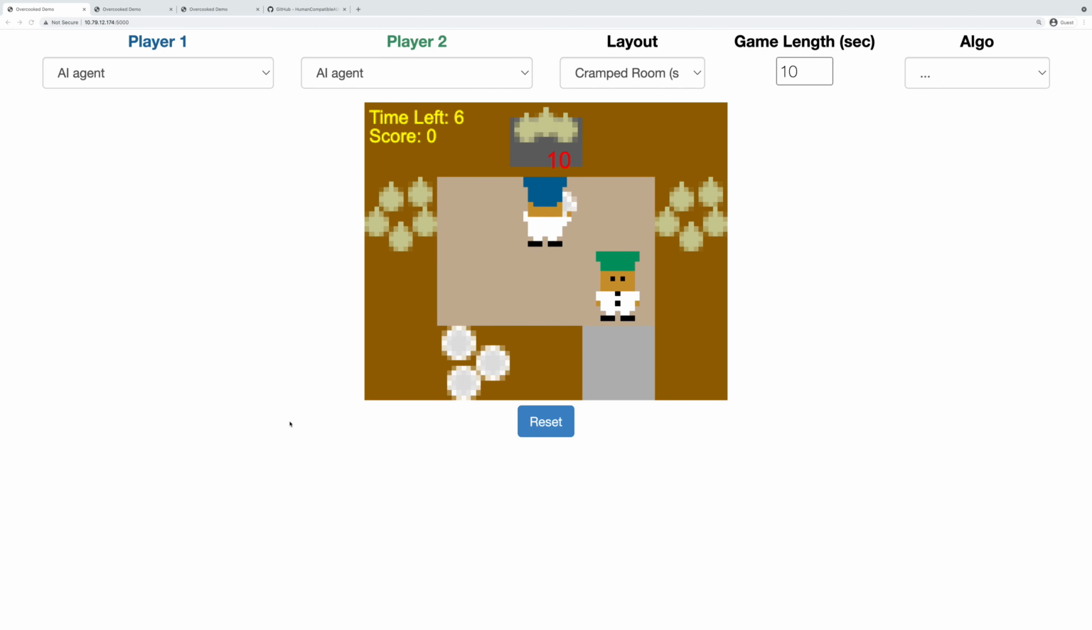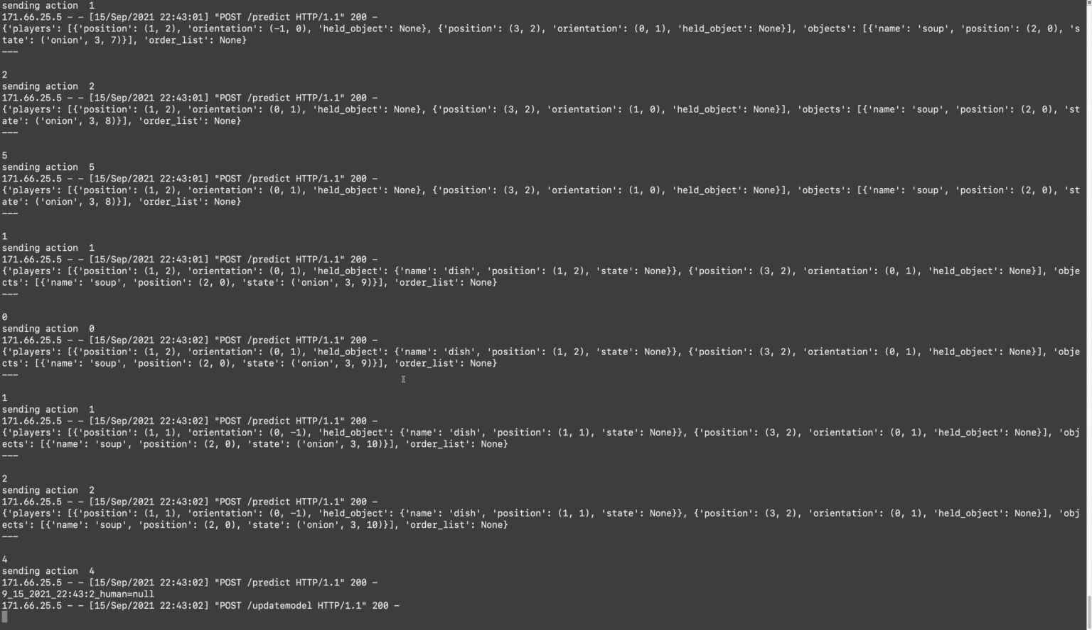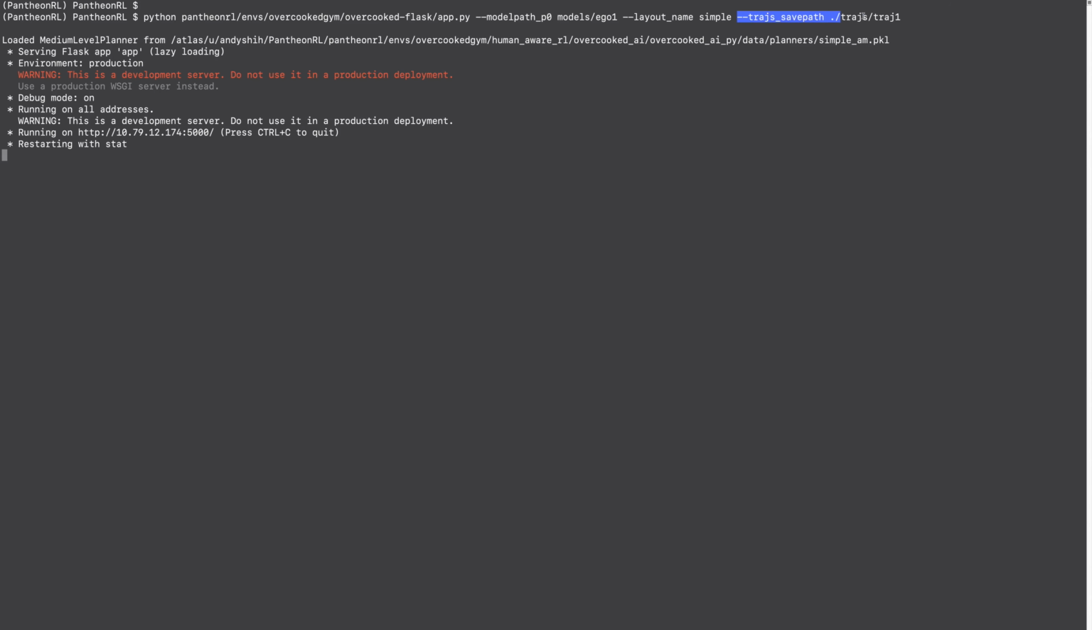The agents are moving rather quickly since they're AI agents trained with each other, and after 10 seconds, they've scored 20 points. With this web tool, we can even play with the AI agent ourselves by not specifying the location of the partner agent. And this time, we'll even save the trajectory to a file.